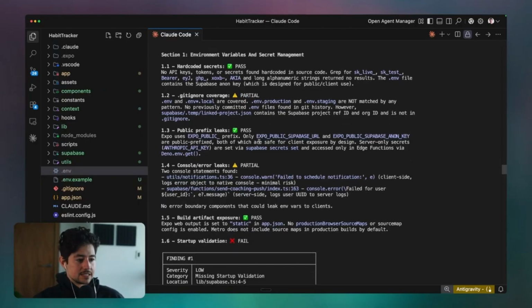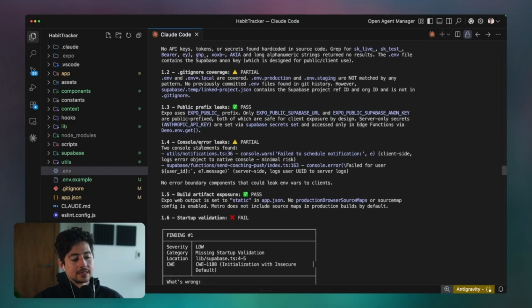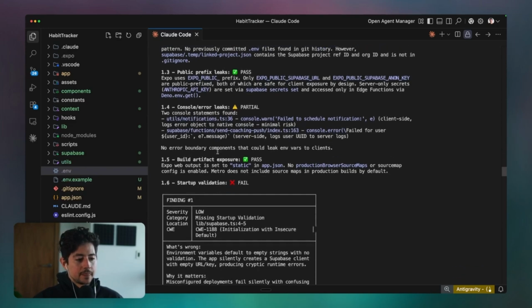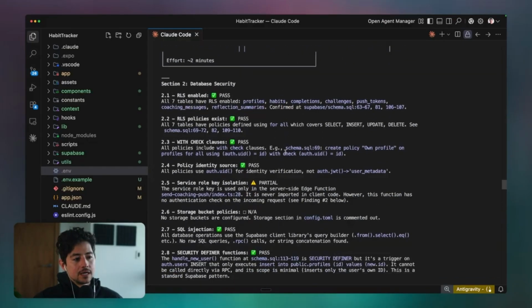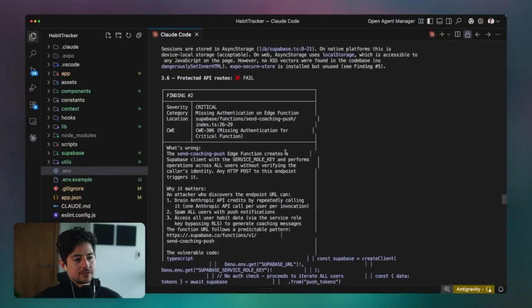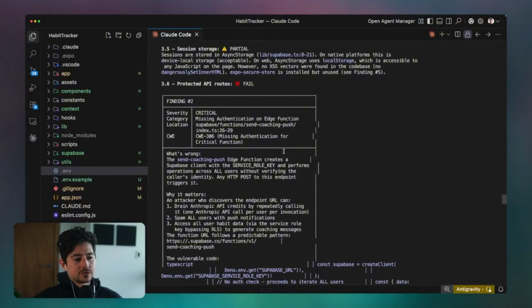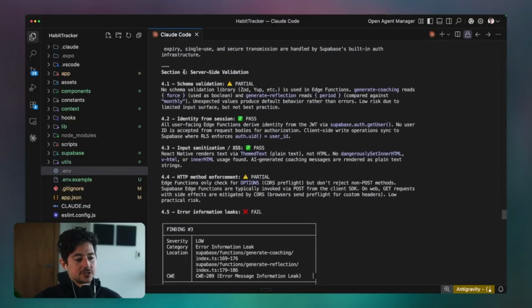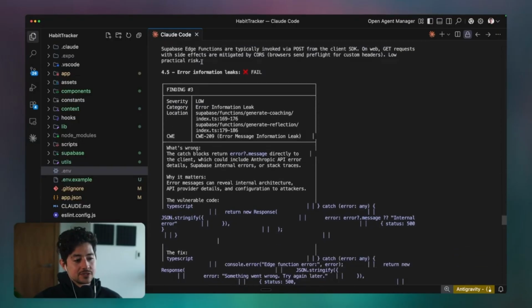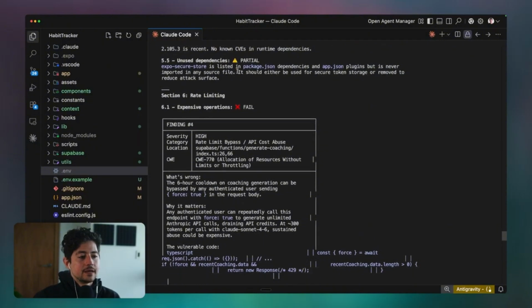Public prefix leaks, okay? So we are past that. Console error leaks, partial, okay? Startup validation is a complete and utter fail, okay? And because it's a complete and utter fail, it's obviously something we're going to have to fix. Just scrolling through here, there are very few that are 100% fails. Most of these are partials, which is good. Protected API routes, for instance, that's a major fail, and that's actually kind of chunky, so I'm glad we sorted that out. Error information leak, so there's a lot of info that comes out when we run a console script or something like that. So we're going to fix that.